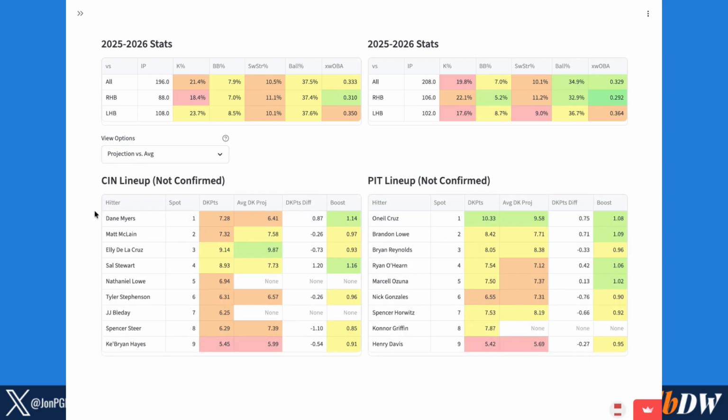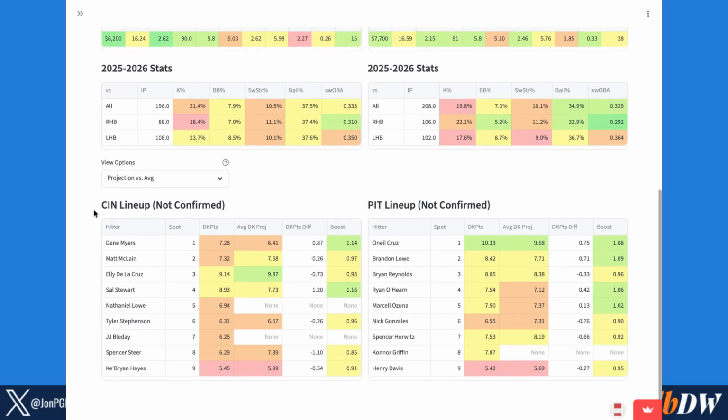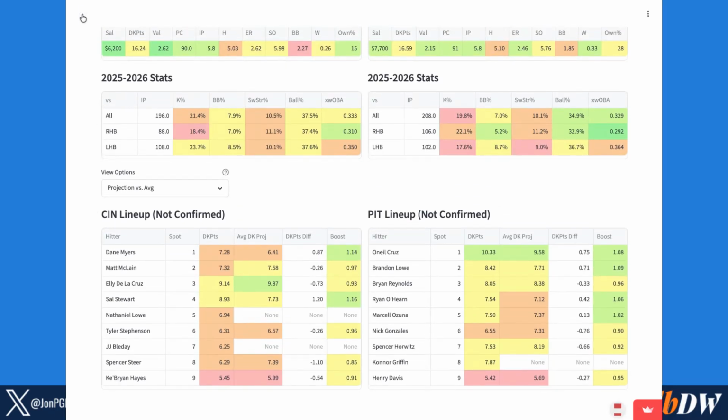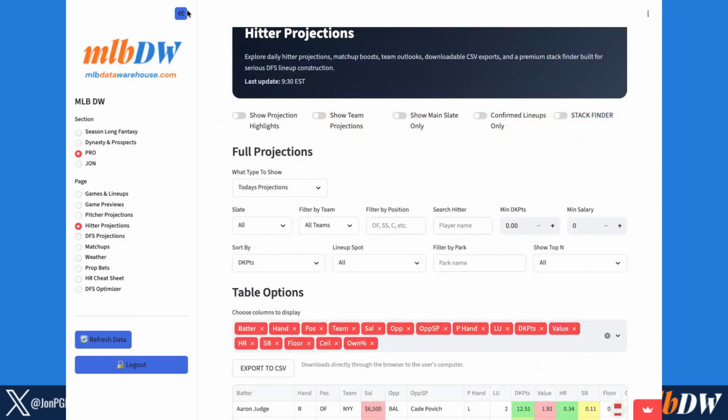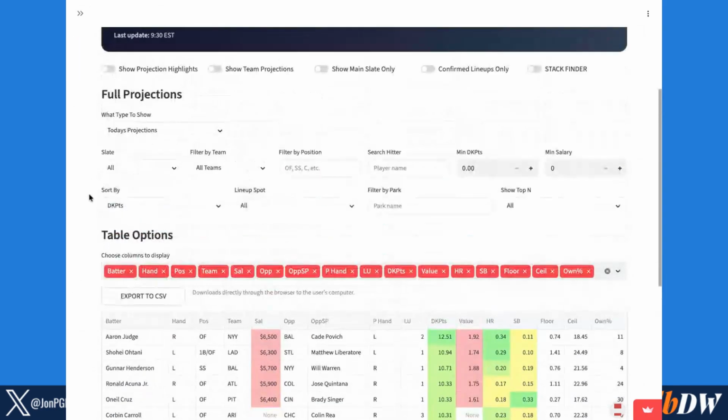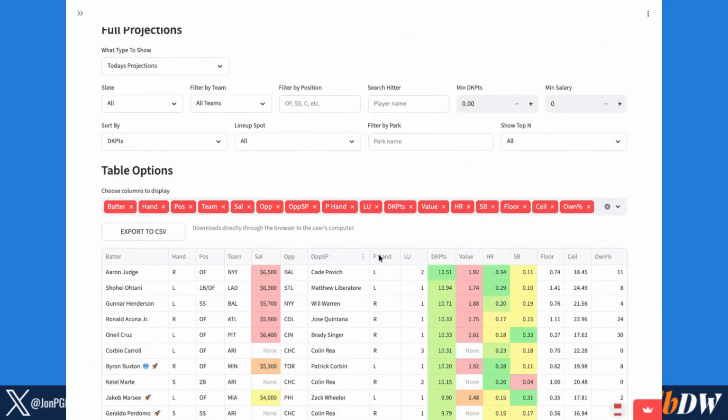One more, projections versus average. We'll actually go over to the hitter projections tab for that. So we'll just go look at the hitter projections tab next. This is all self-explanatory. It's the projected DraftKings points, the value on their salary if they have one. Home runs, steals, I didn't lay out the whole projection here.